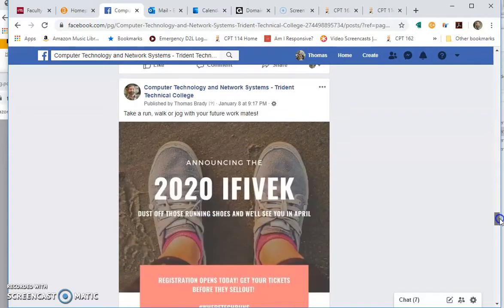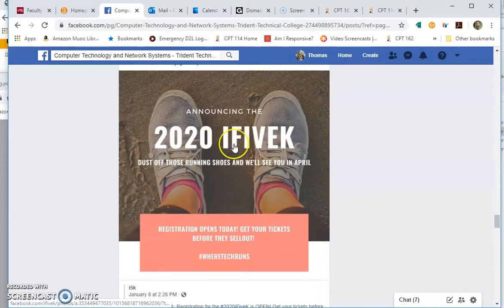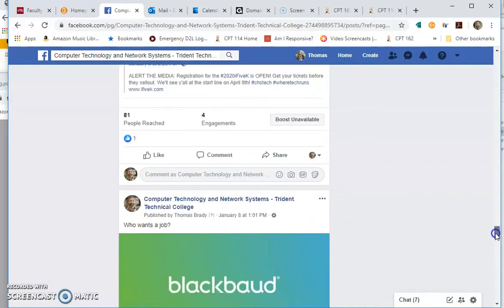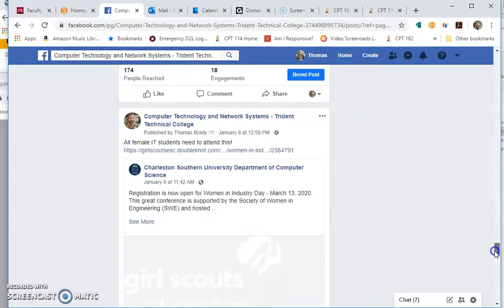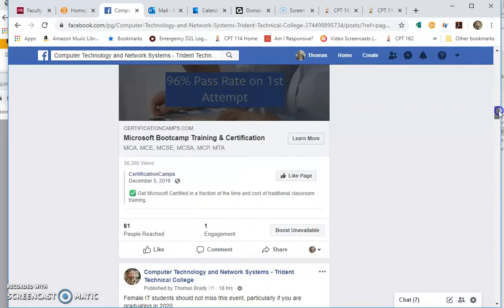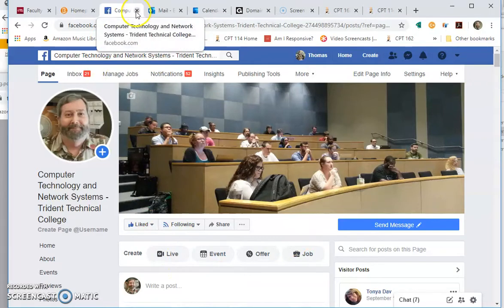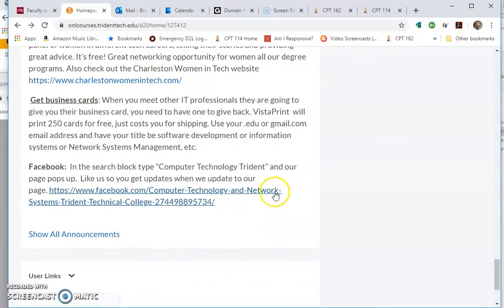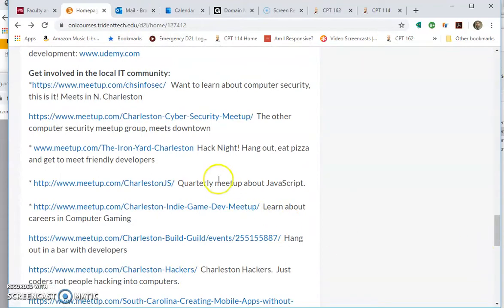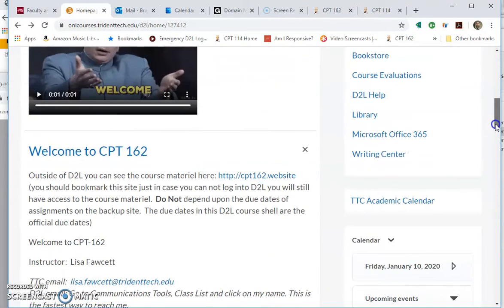So I have all sorts of other information too. The I-5K, you should run in that, or actually walk in that. Only about half the people run. Most people walk. It's a great way to meet your future coworkers. And there's another job at Blackbaud. So you should check this once a week to see what kind of meetups, jobs, things like that are going on. And that's why I maintain this, to help you go from student to employee. And I have that at the very bottom. These are a bunch of meetups here that you can go to.